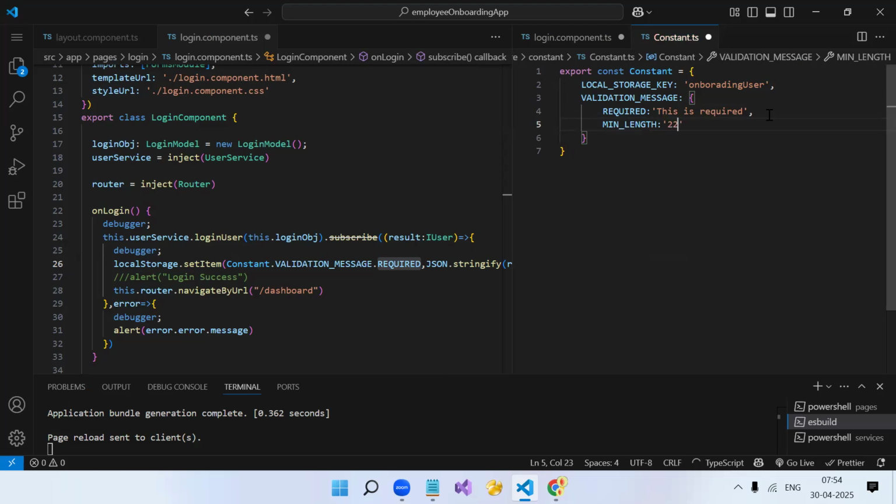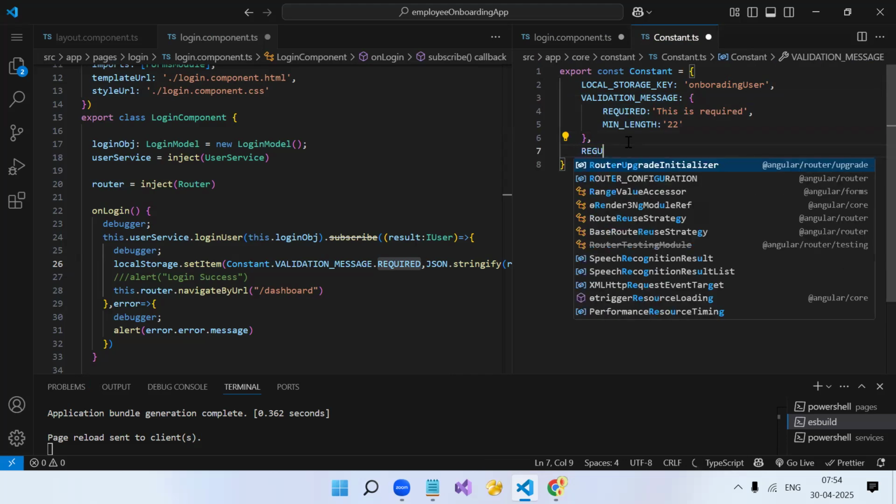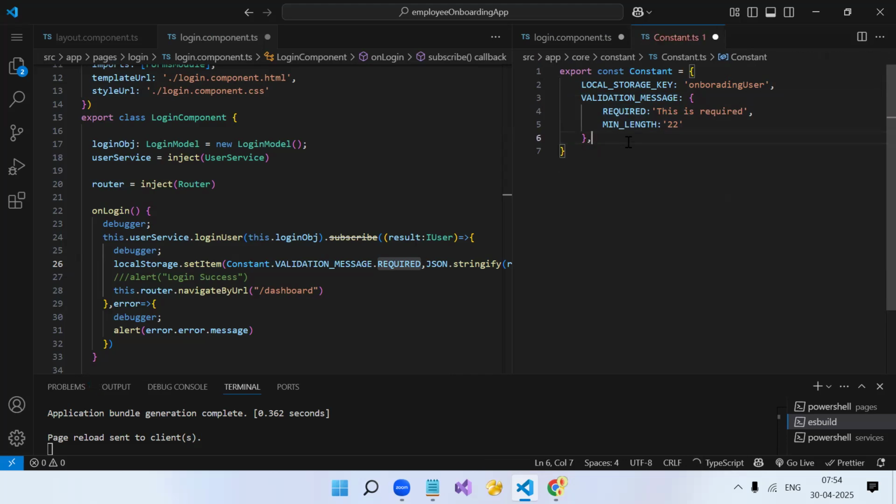Correct? You can put it over here also at the top level, but we need to separate it also, na? All the validation messages will go over here. Right. Then let's say regular expression, right? So that's why we cannot store an object, because we use that nested object structure just to categorize the constant also. Okay.